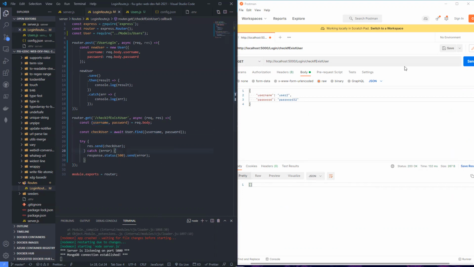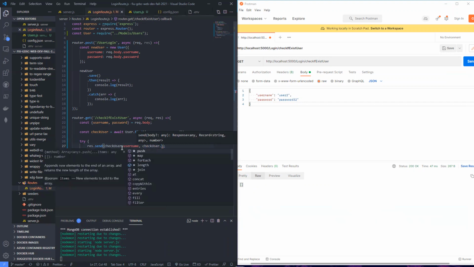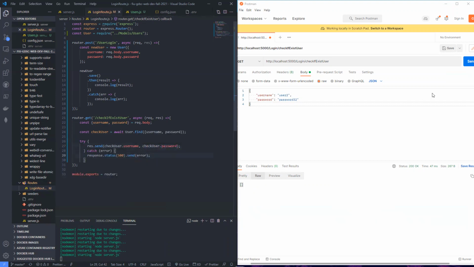So we got a 200 okay, but it's sending back an array. So we see body test results raw. Oh, it's sending back an array. So then we do check user, username, and then check user password. Okay. Wait till the server starts running. Perfect.